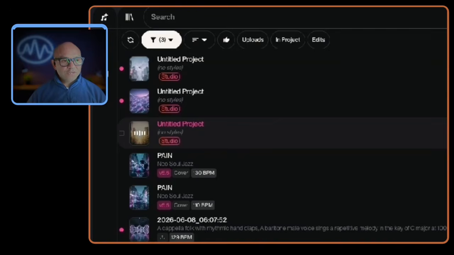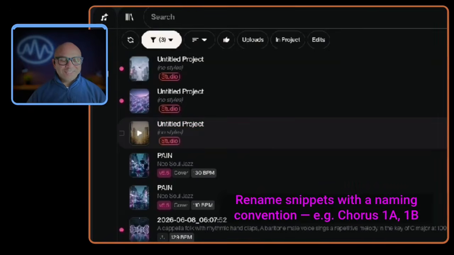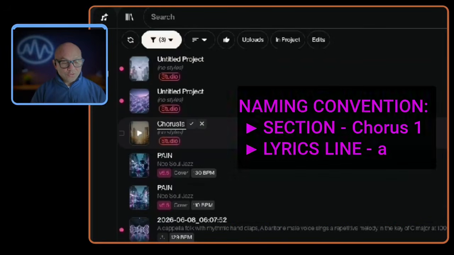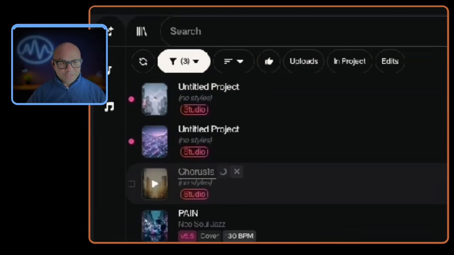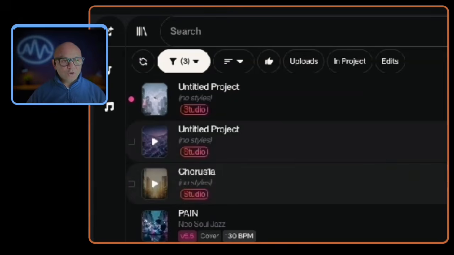Okay, so that's the first line. We're actually going to go and rename it right here in Suno, and we're going to call that chorus 1A. So that's the first chorus, and it's the first line. So chorus 1 is the section, and A is the line. It's the first line. And that is my naming convention for everything that I'm doing in this project. So if you have a naming convention, you want to go and ensure that you follow that naming convention throughout the entire process. So then all your files will be organized. So that's the chorus 1A.